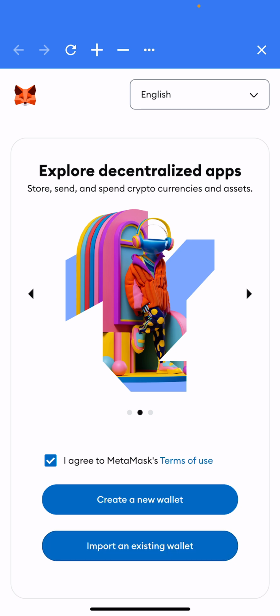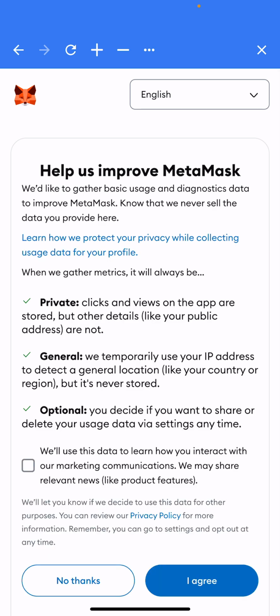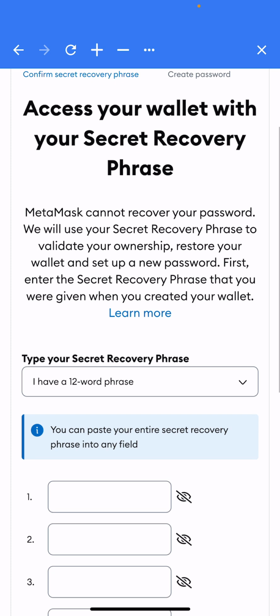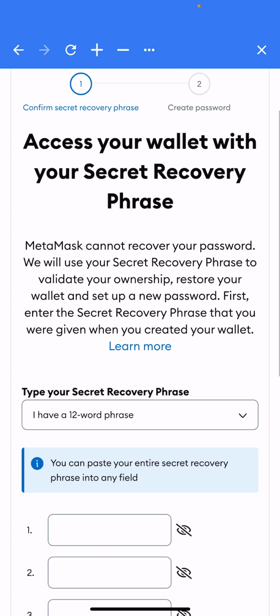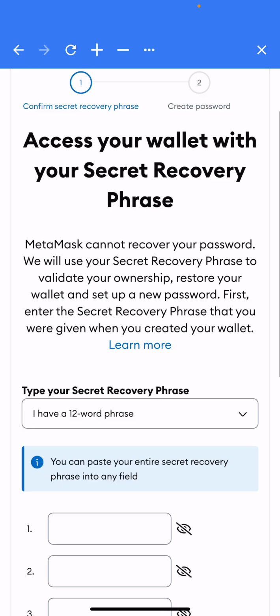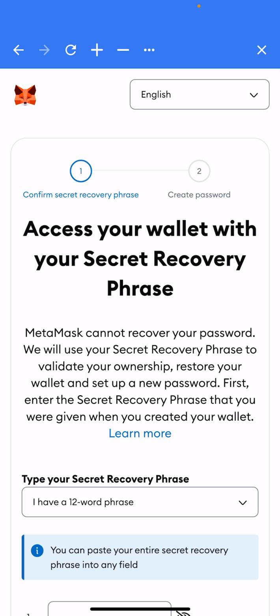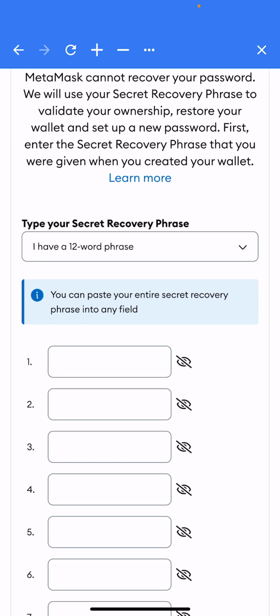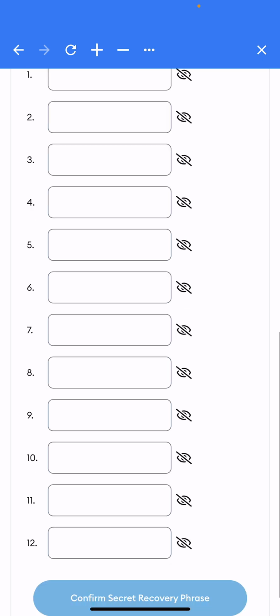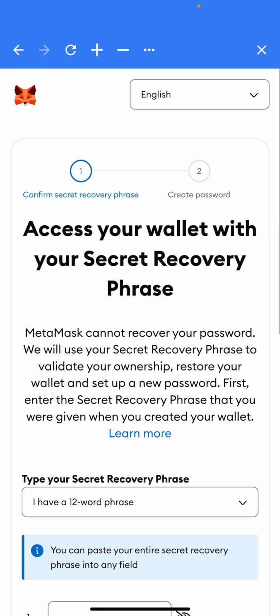So you tap import and then select this and then click on I agree. When you click on I agree, it will say access your wallet with your secret recovery phrase. When you're setting up your wallet, they'll ask you to back up your wallet. In backing your wallet up, they will give you a secret recovery phrase. So you want to paste the secret recovery phrase here, 1 to 12, and then click on confirm, and then set a password, and then have your wallet imported.